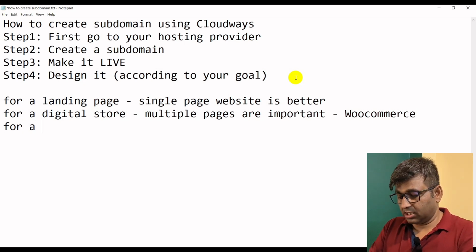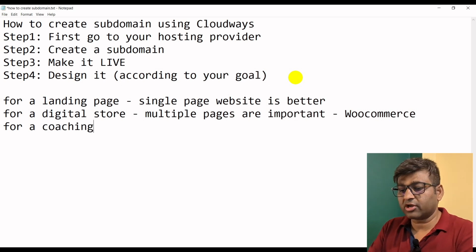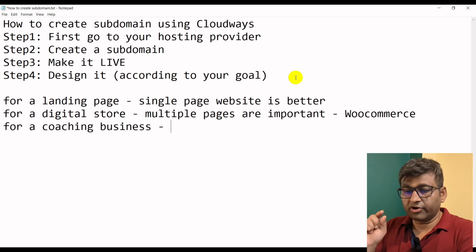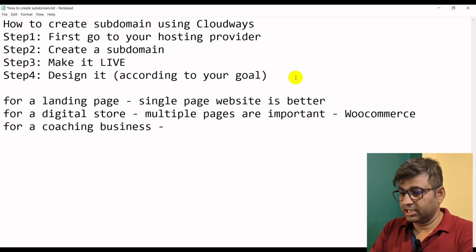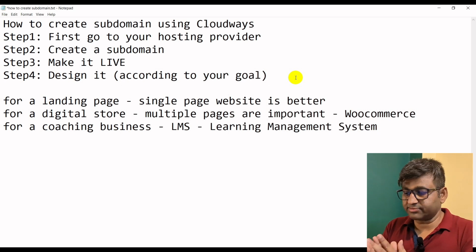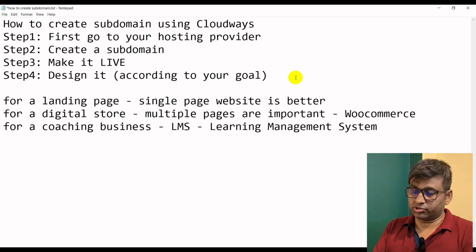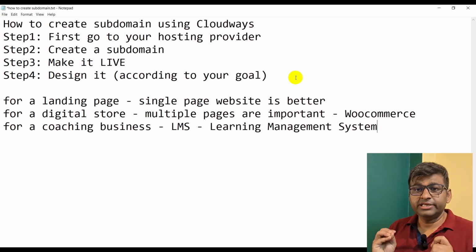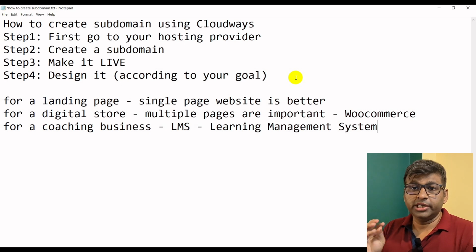For a coaching business, an LMS, a learning management system type of environment, is important. So it depends on the goal you have.